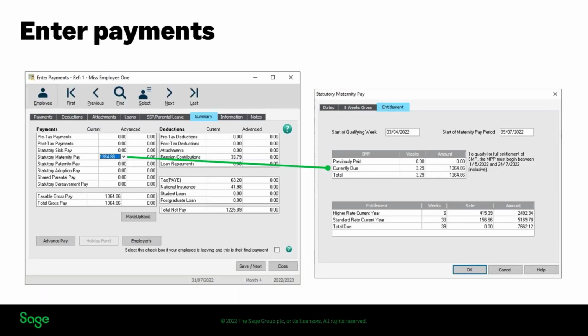Last thing that we had a look at there in the enter payment screen is if you do want a drill down, a breakdown of how the total statutory payment has been calculated, on the summary tab in enter payments, you can select the amount and click the drop down. And then if you head over to the entitlement tab, you can see it confirms the start of the maternity pay period in this case. You can see anything that was previously paid. So if you're in the middle of paying SMP, it gives you what's been previously paid, and then the total entitlement is shown at the bottom down there.